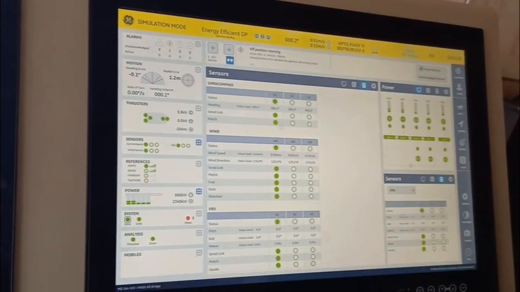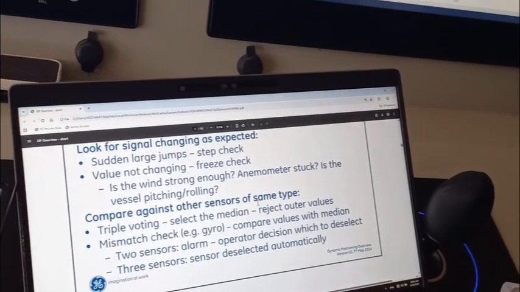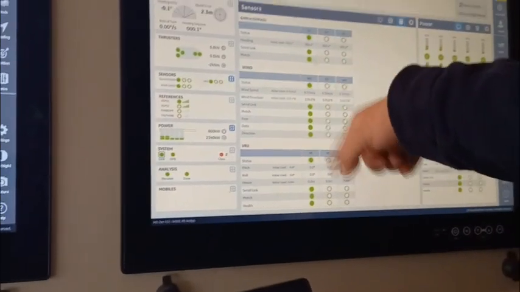This is the median test. It can work with one wind sensor, if we are using only one wind sensor at the moment.